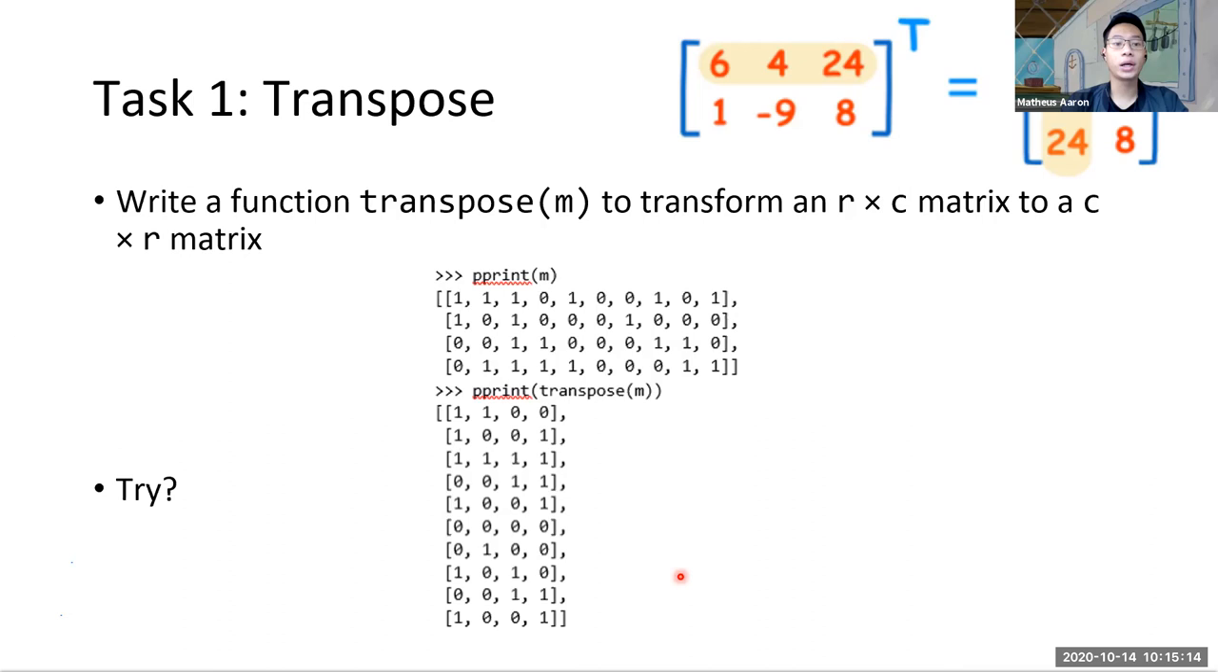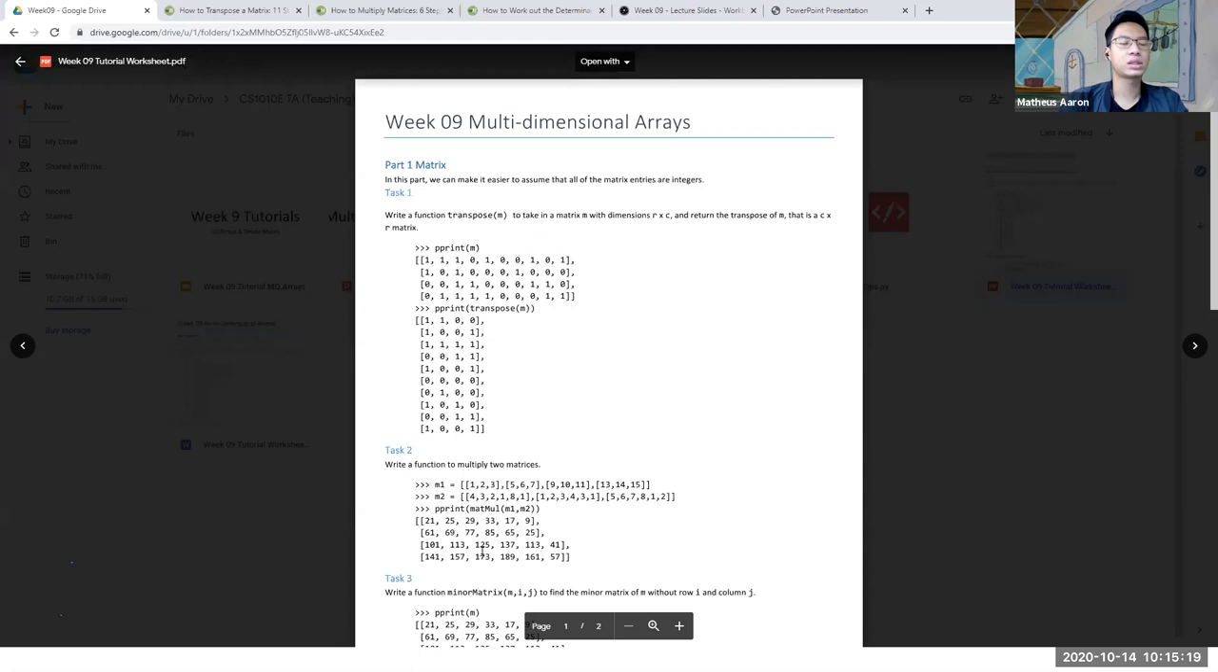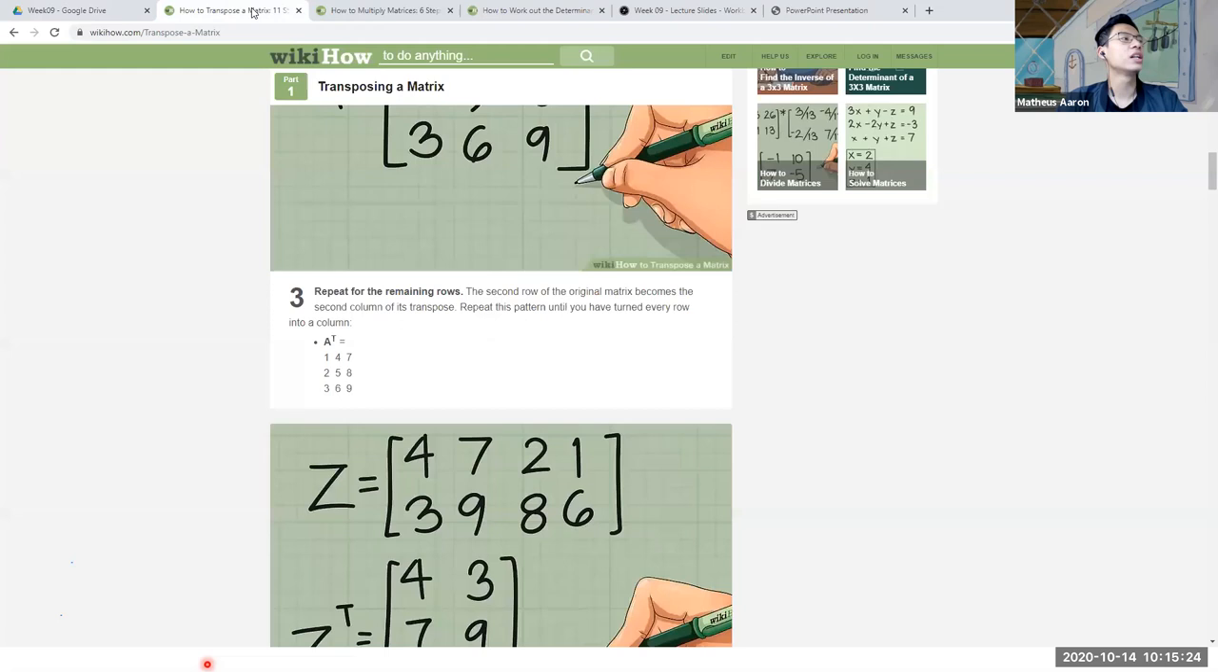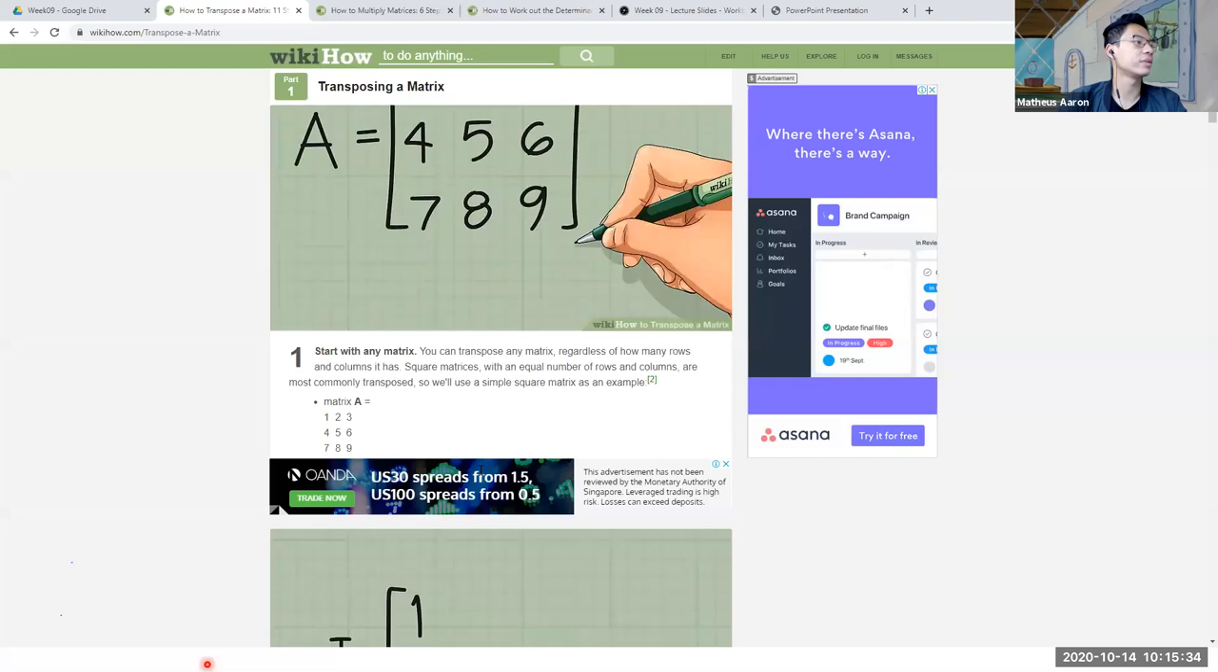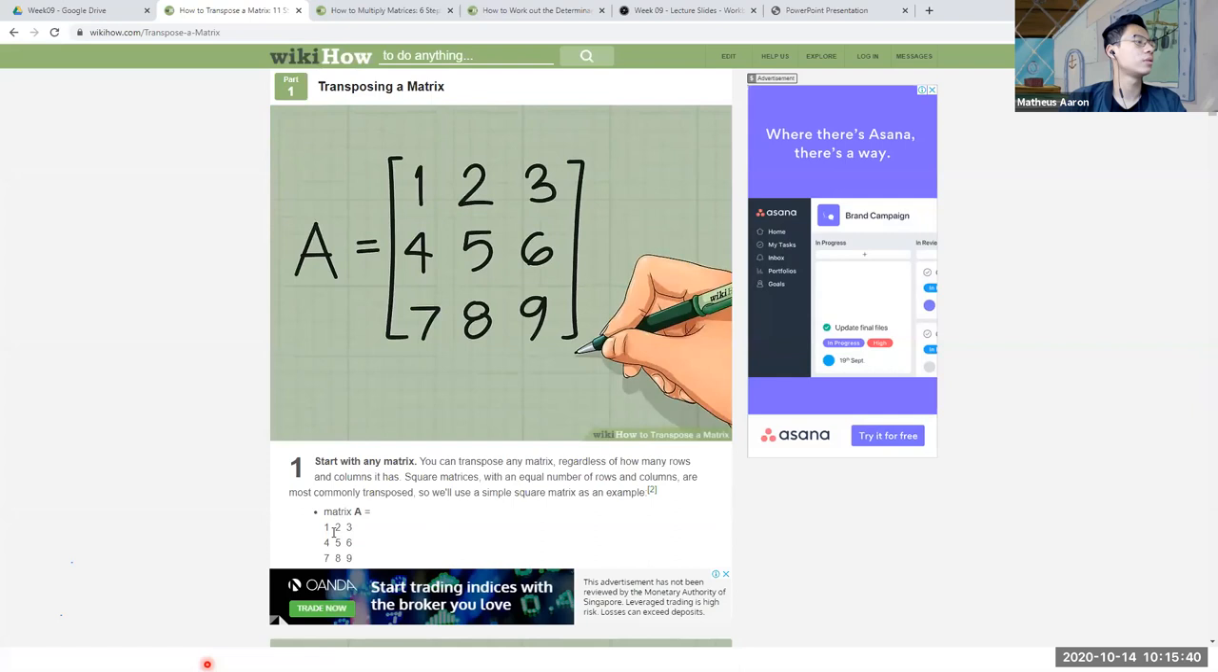So I think with this, we'll try to see. I know it's sometimes not easy to understand how to transpose. So let's go see what WikiHow has. So according to WikiHow, we start with any matrix. We can transpose any matrix. Say we start with matrix A.